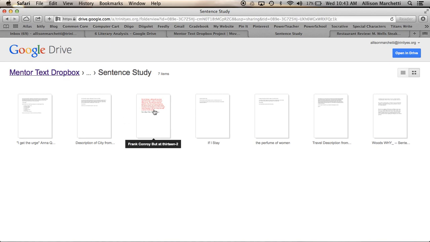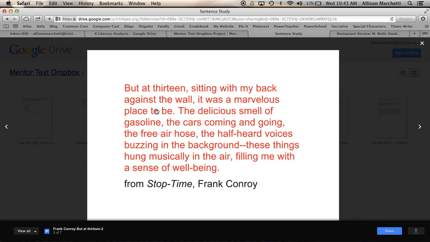And so, for example, if you click on this document, you'll see this great sentence from Frank Conroy's Stop Time, which I use as a sentence study, and we talk about the moves he's making in this series of sentences, and then the students try to emulate this sentence. And a lot of them start with the phrase, but at 13 or but at 15, and they go back to a moment in time and use the vivid imagery in this sentence to help write their own sentences.